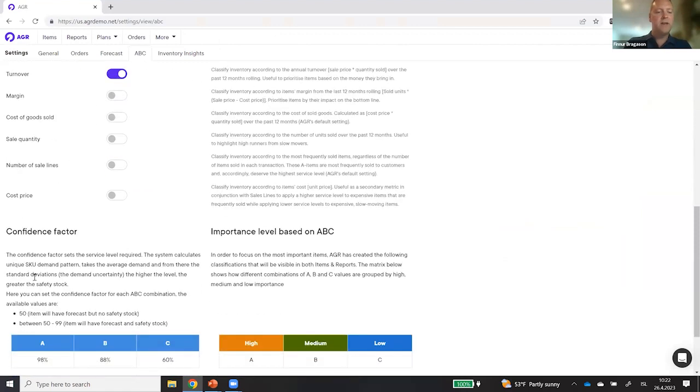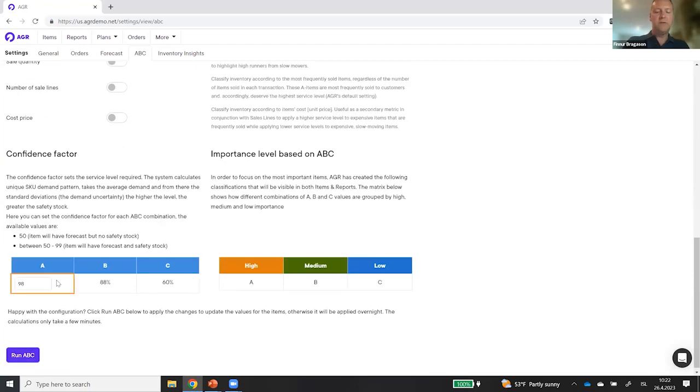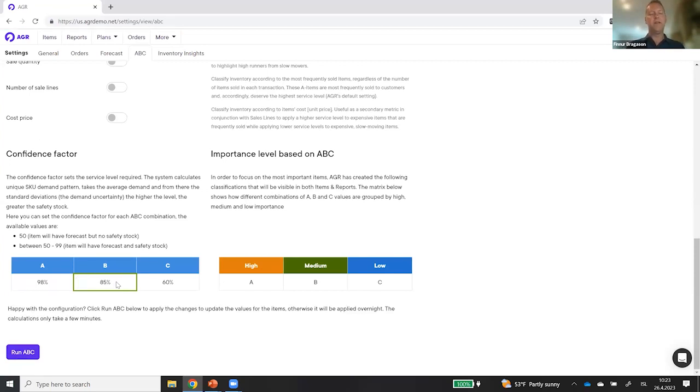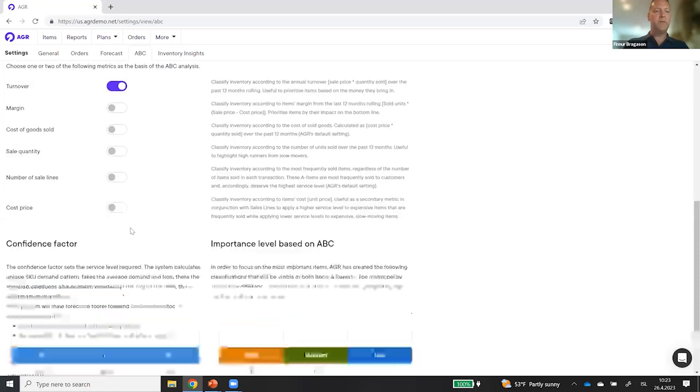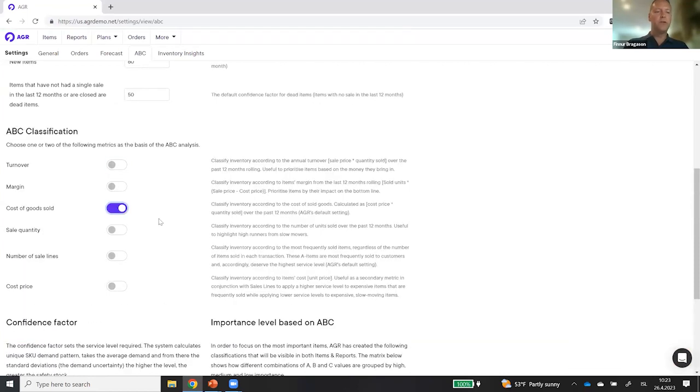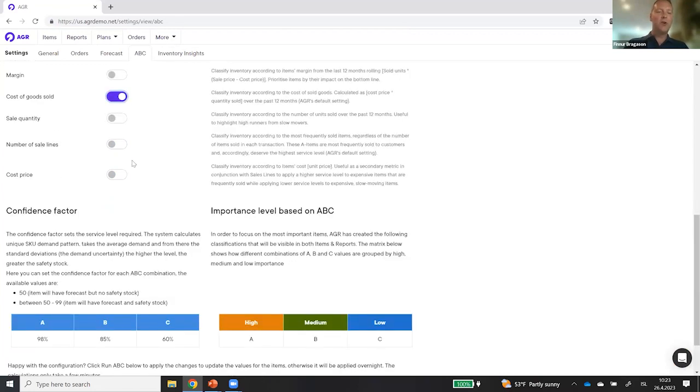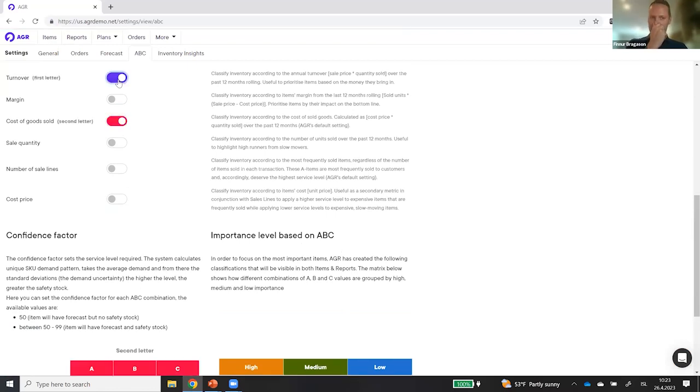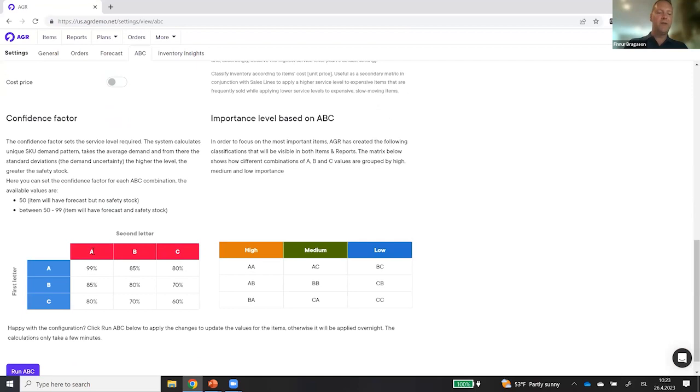So in this case, I'll get my A, B, and C levels, and I can then start to set the service levels based on those categorizations. And the system will recalculate the ABC on a regular basis, because items can move from one category to another. As I said before, we can do the turnover on multiple levels. We could do it on cost of goods sold, margin, sales quantity, number of sales lines, but we could go a little further and do a twofold ABC analysis. So I could do it on cost of goods sold and on turnover, which gives me a little bit more in-depth analysis.